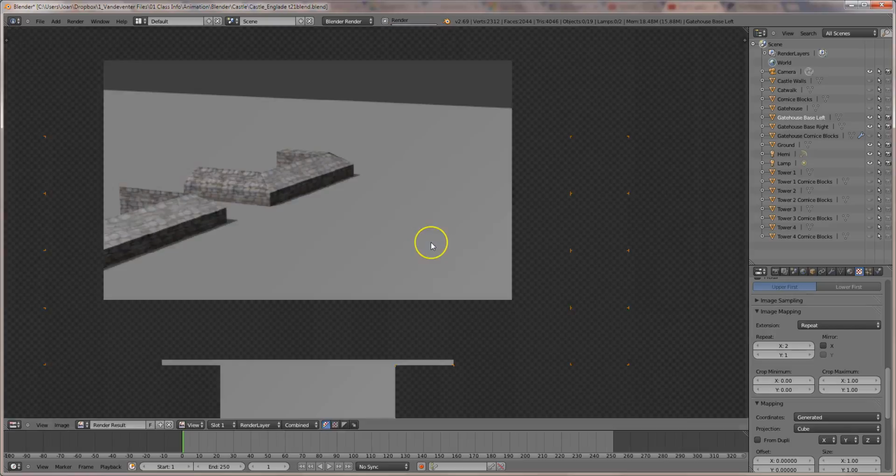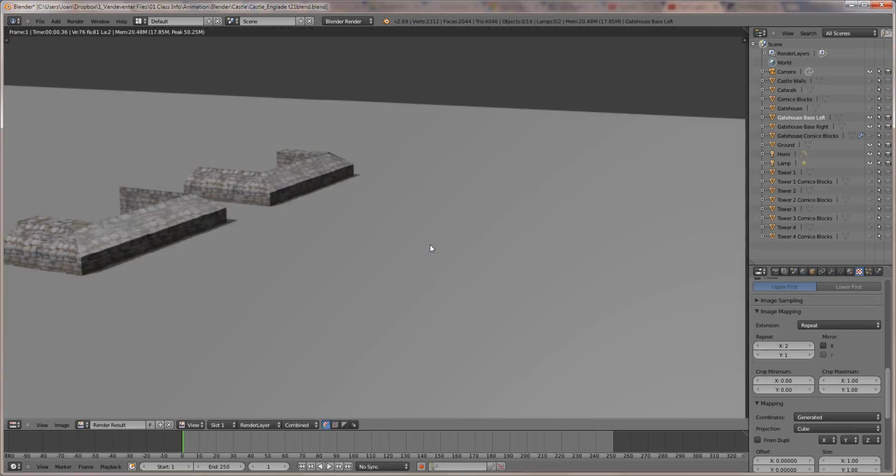Okay, so now when we render that, you can see that both of those, and this is because we duplicated, linked them together. So what we did to one, we did to the other. So that kind of hurries the process up when we go to do this. And remember, we did change this to cube projection, so we weren't getting those streaks down the side of that. So that looks pretty good.